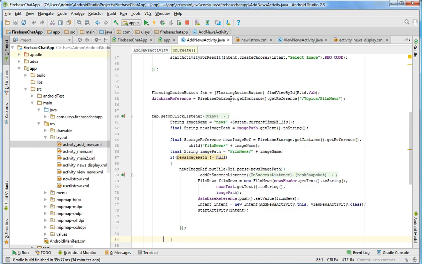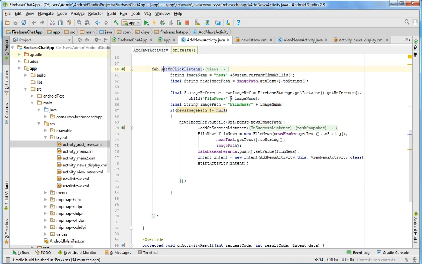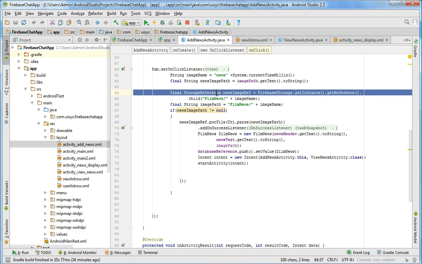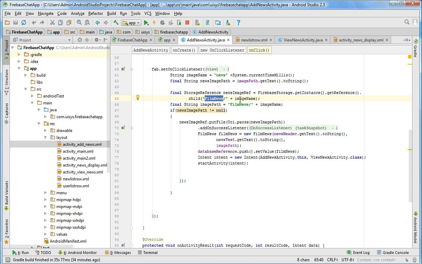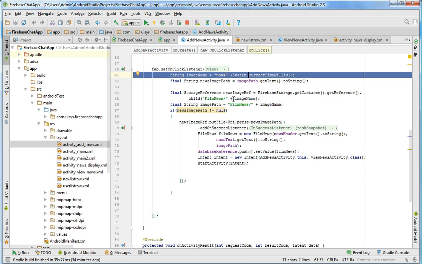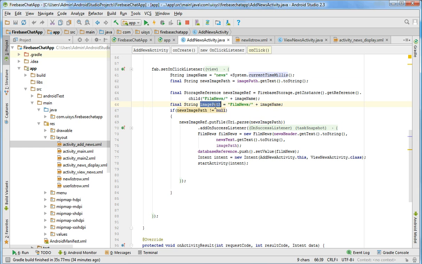Once pressed on that floating point button, it has to upload that image to Firebase cloud storage. So that is this one. You get the reference. That reference is cloud storage default bucket, and then in film news I am going to store it as image name. So image name will be the news plus current timestamp. And then the image path in cloud storage is film news and then image name.